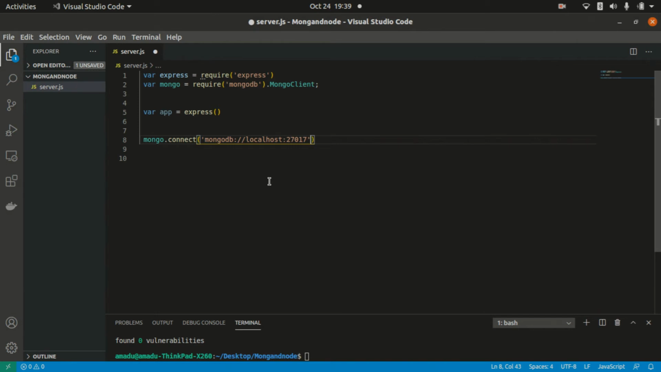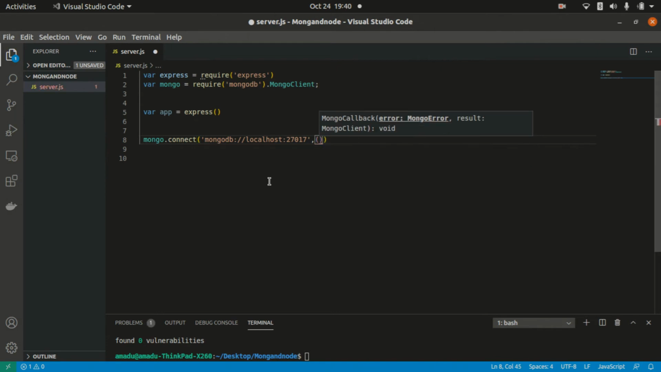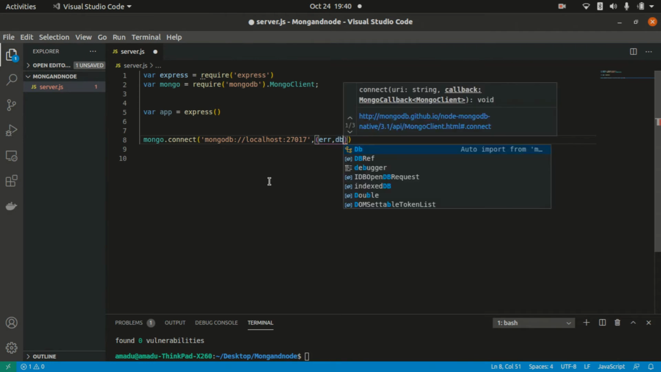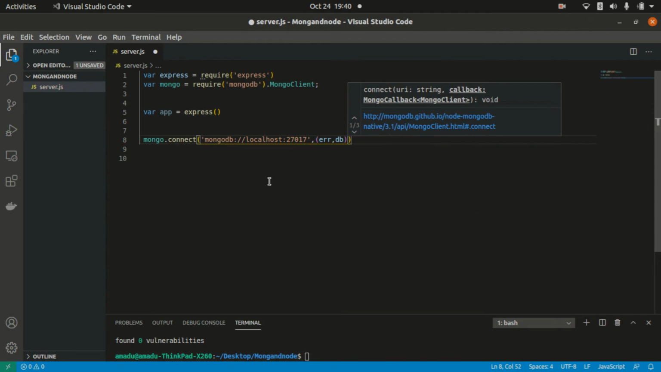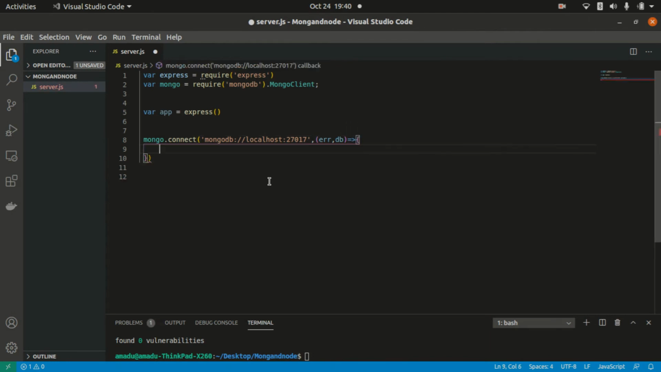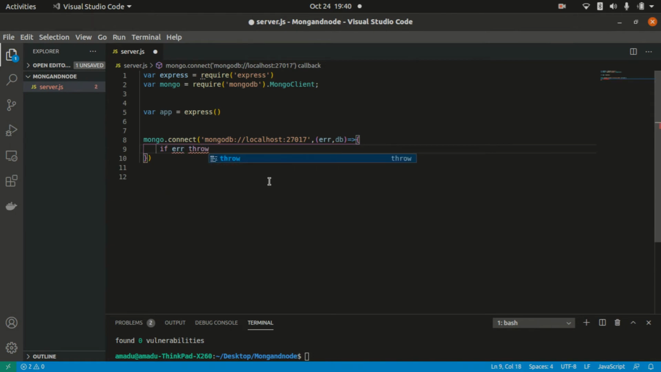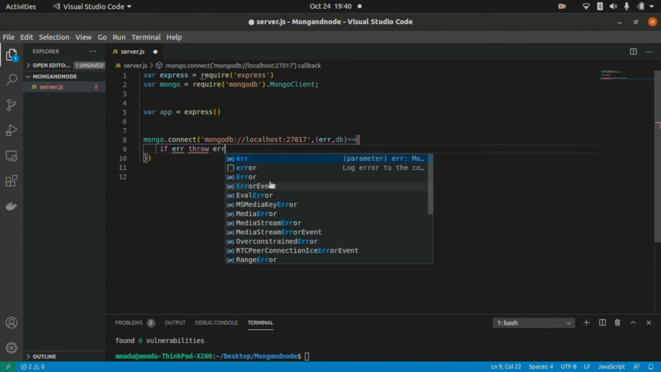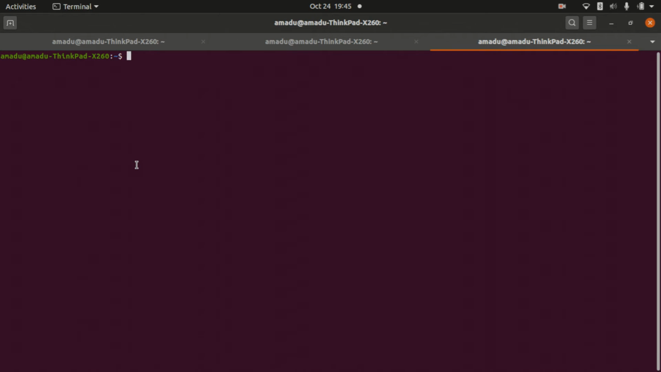Okay, if this connects, it will respond with a callback. Let's give an arrow function here. It gives an error, or the result, say db. We'll say if there is any error, let's throw the error, else. We'll be using Docker to run our MongoDB database.